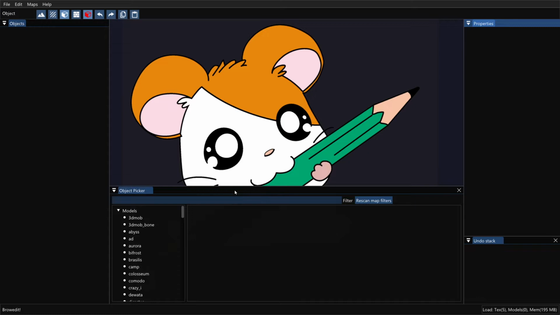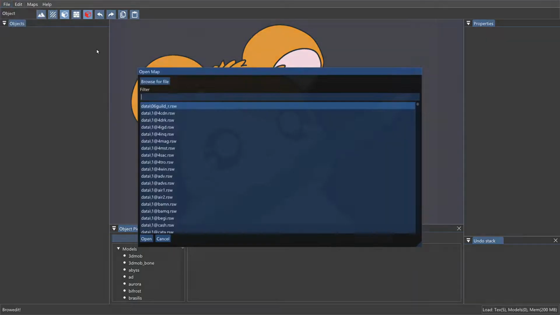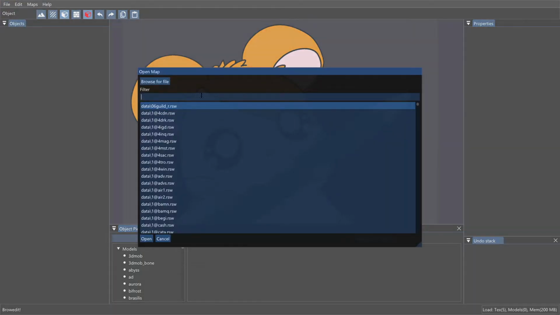So I'm just gonna open this GRF. And for now, only object mode is really implemented. So we can change to different modes, but they won't do anything. So I'm gonna stick with object edit mode, and I'm gonna start opening a map.